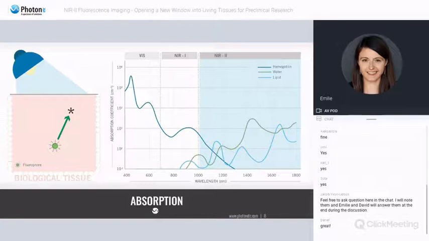Absorption is the phenomenon where you shine light onto the tissue, onto the fluorophore, and the light emitted by the fluorophore is actually absorbed by the tissue, by the scatterers that are in the biological tissue, and cannot reach the detector. So that causes a decrease in the image quality. If you look into the different windows of imaging, the visible from 400 to 700 and the near infrared up to 1000 nanometers, there is a very big absorption by hemoglobin in the tissue.